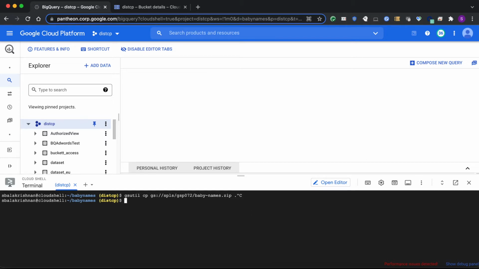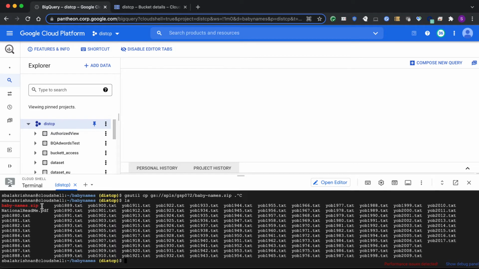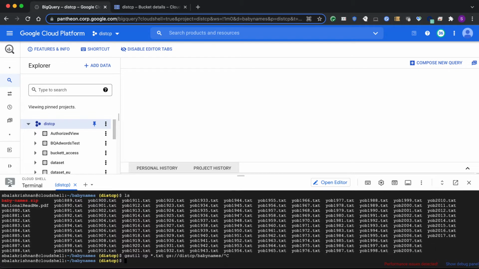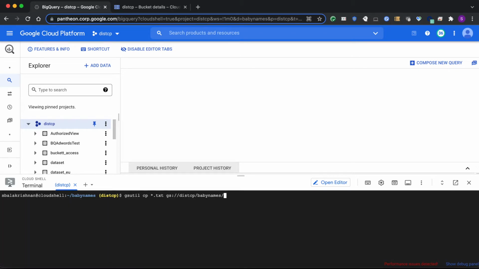Once I got the data, I uncompressed it. This is the file I downloaded, baby-names.zip, and these are all the uncompressed files. After that, I copied the data into a GCS bucket location in my local project. This is the command I used to copy the txt data into the bucket.